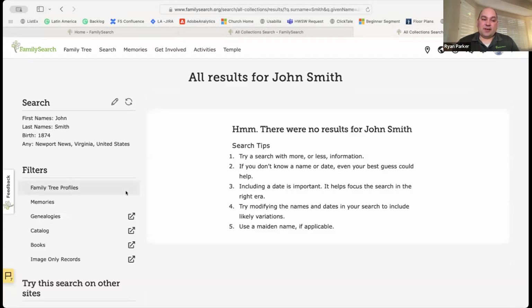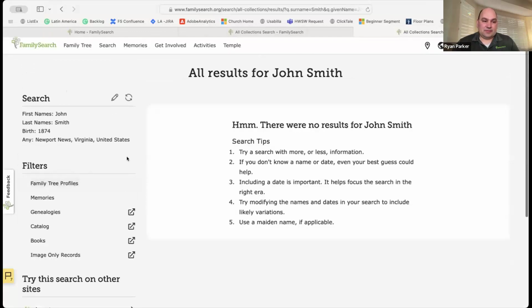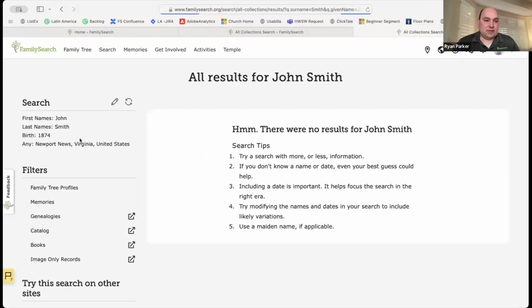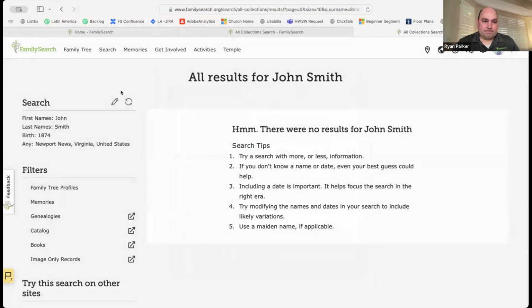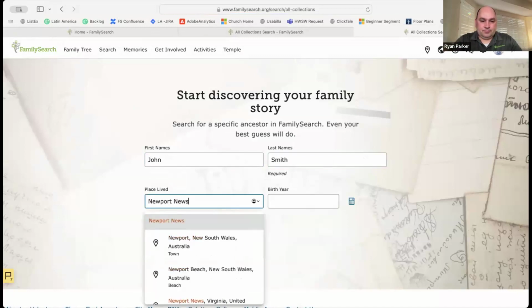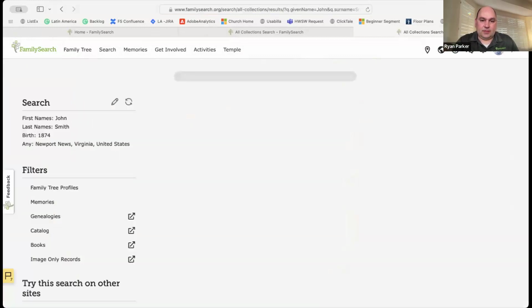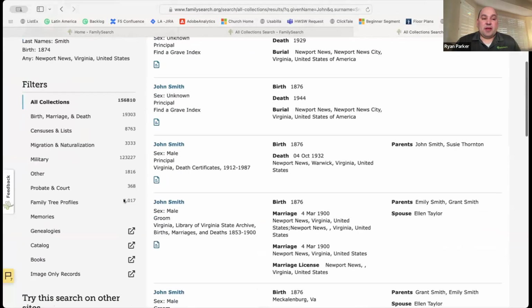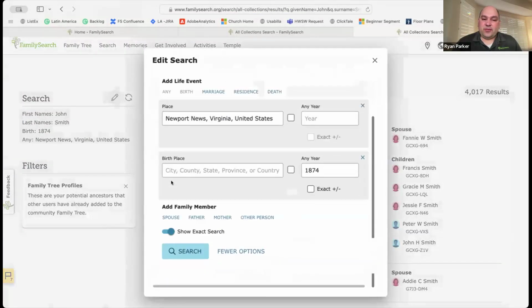Now, however, when you are looking at family tree profiles, let's see. It looks like there's a little bug there. Okay. So you saw there's keyword search when you were in memories. Now I'm going to go to family tree profiles. Because it doesn't support keywords, you won't see that field here.